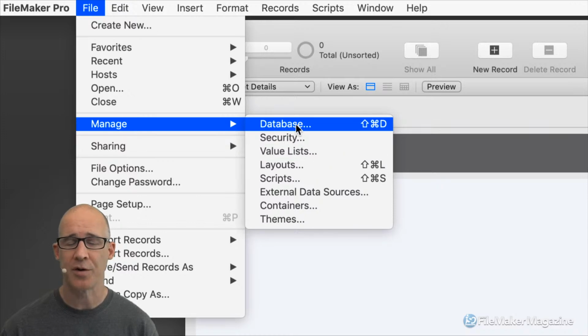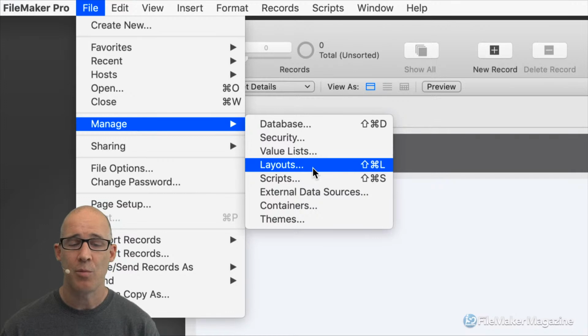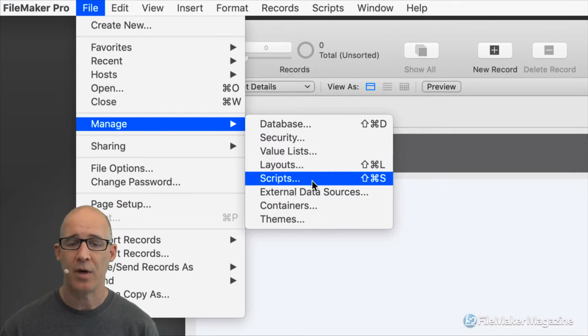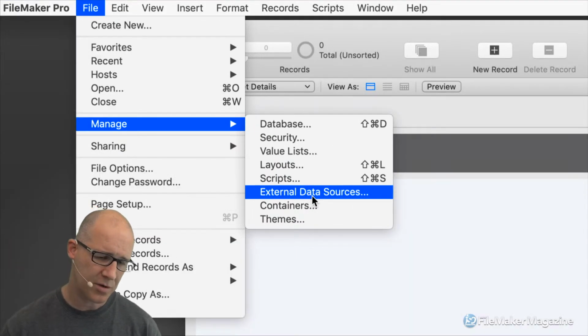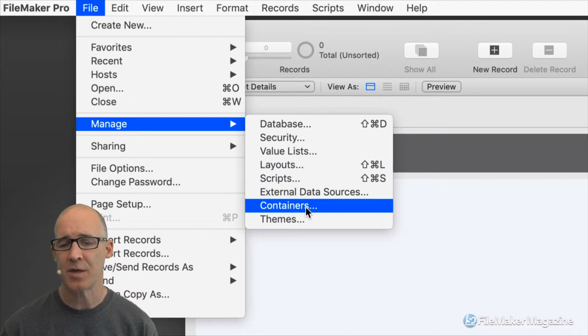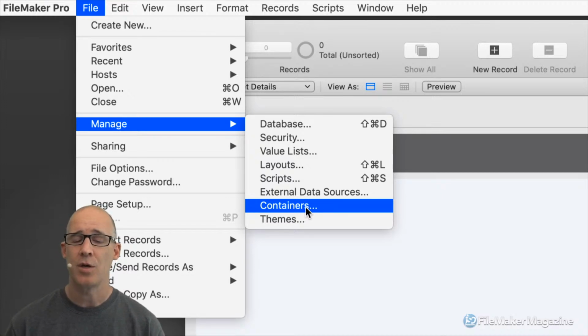You're going to be creating your schema, or how you structure your data, and you're going to be interacting with that by using your layouts, and then you're going to be automating things by using your scripts. External data sources, we can use that later. Containers, this is something that you will initially set up. For a beginner, this is a good thing to know about.